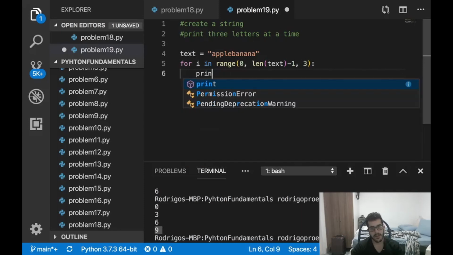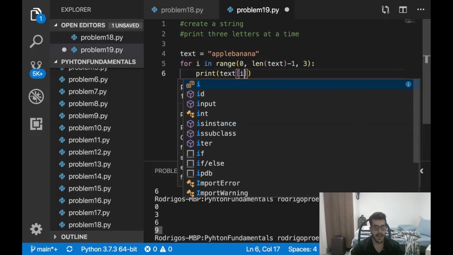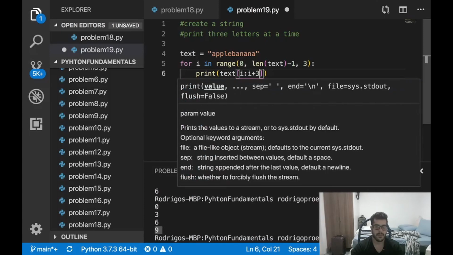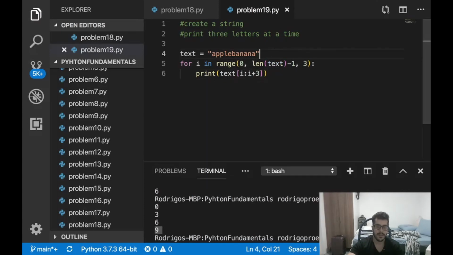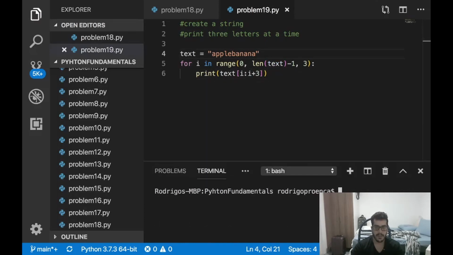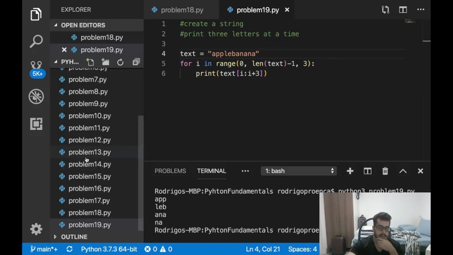So now we want to print 3 letters. So we do text I plus 3, because we're printing 3 letters at a time. So now if we take a look, what we're going to get is this. We're going to get the 3 letters that we want.